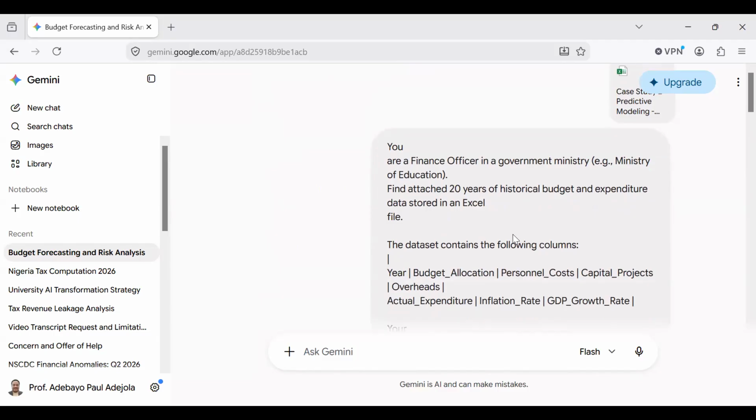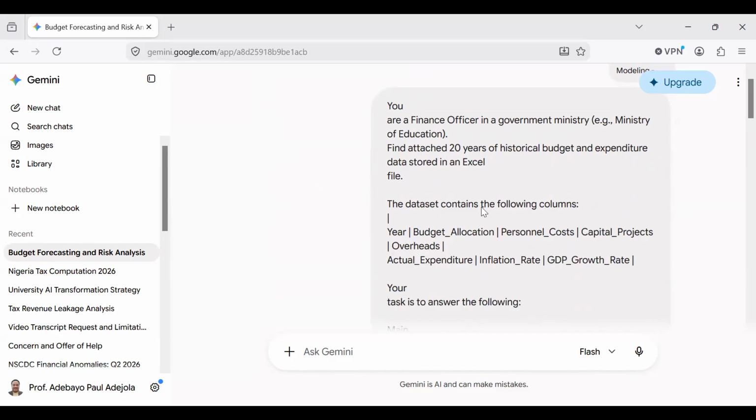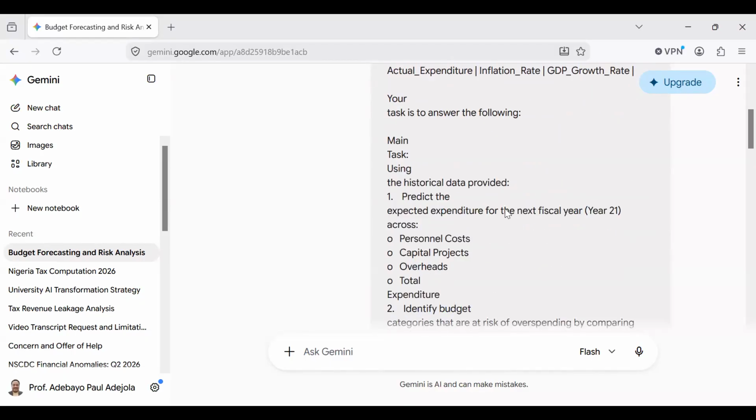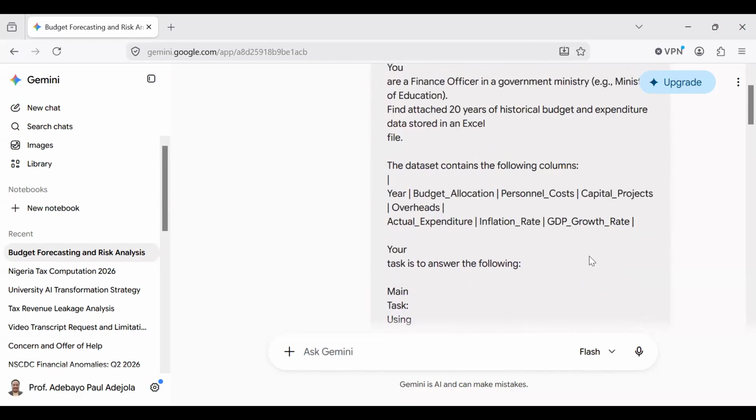I said that once you upload that Excel file, you may not need this again: the data set contains the following columns. You don't need that again. The most important thing is once you upload, you draw the attention of Gemini that you find it attached. Once you say find attached, it will make reference. So this one may not be necessary. You can just limit the prompt to: You are a finance officer in a government ministry. Find attached 20 years of historical budget and expenditure data stored in an Excel file. Your task is to answer the following. That is all. Any other comment before we go?